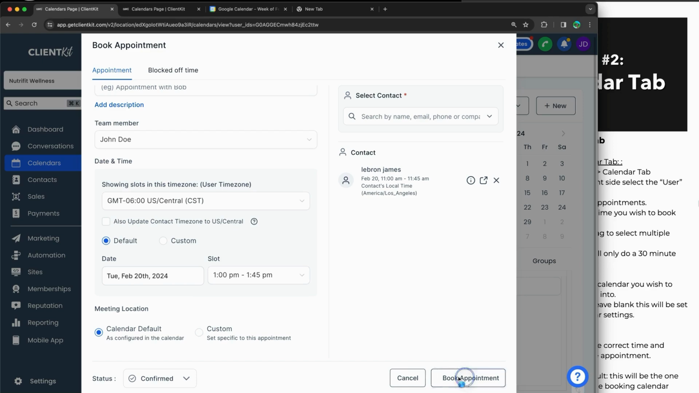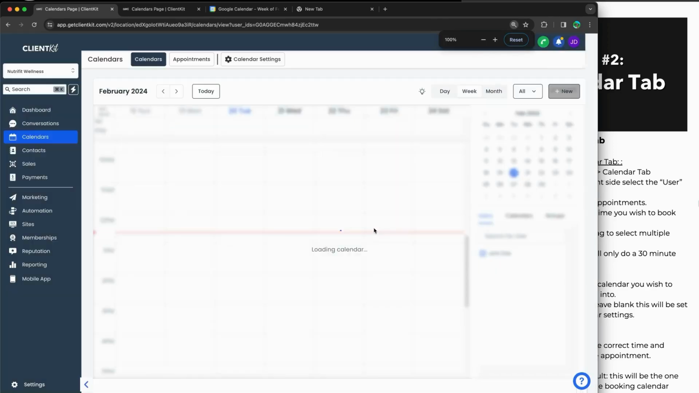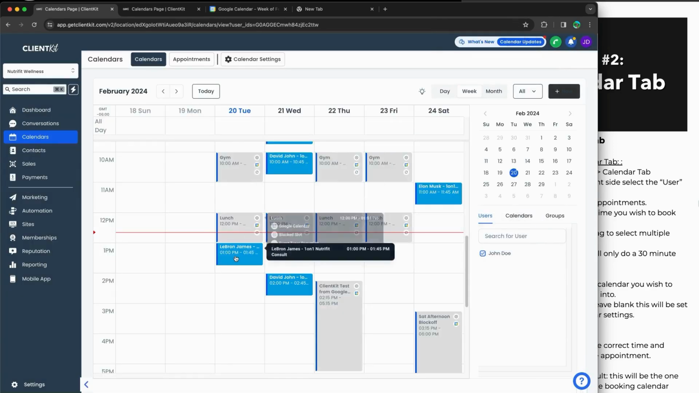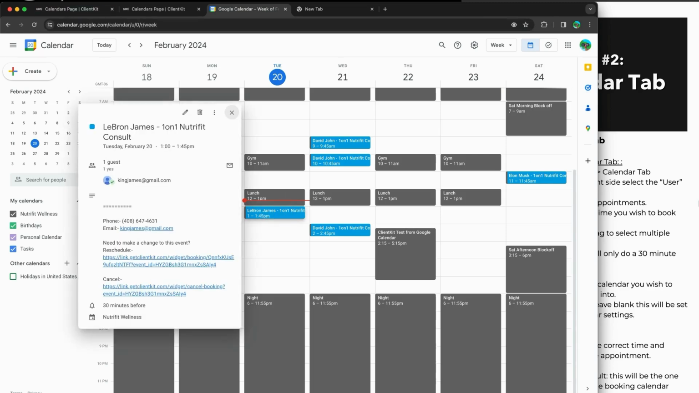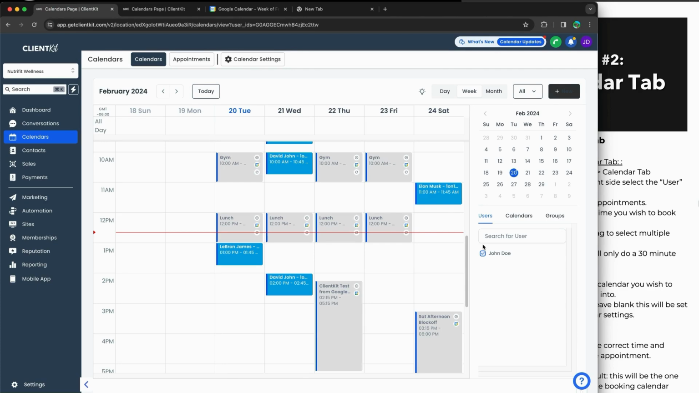on the 20th. If I go ahead and book appointment, that is going to now show up here on the 20th, LeBron James there. And then if I give it a second, boom, right there, it shows up, LeBron James, directly inside of Google Calendar as well with all the information, right? So see how cool that is? Very, very easy to do.